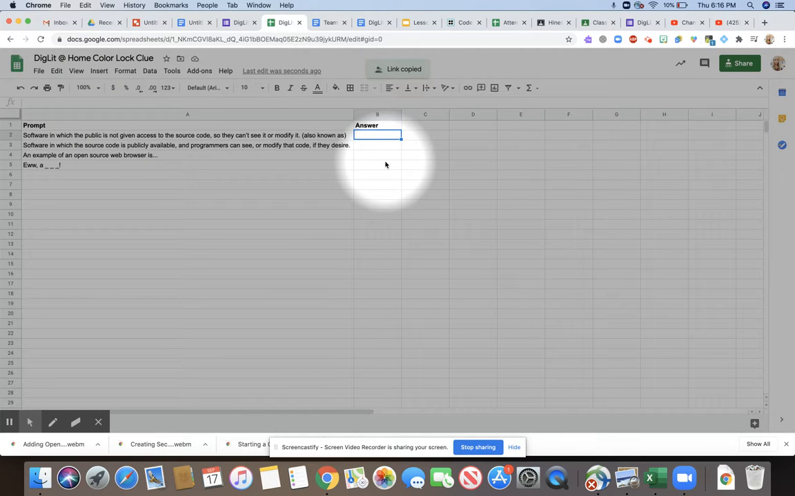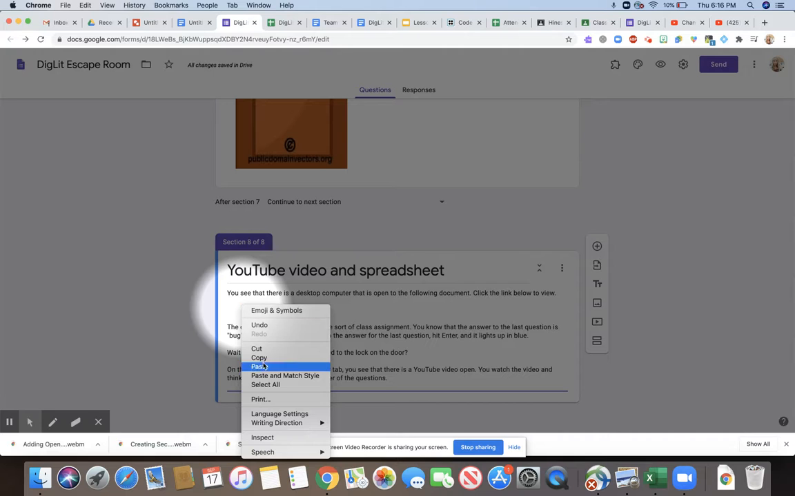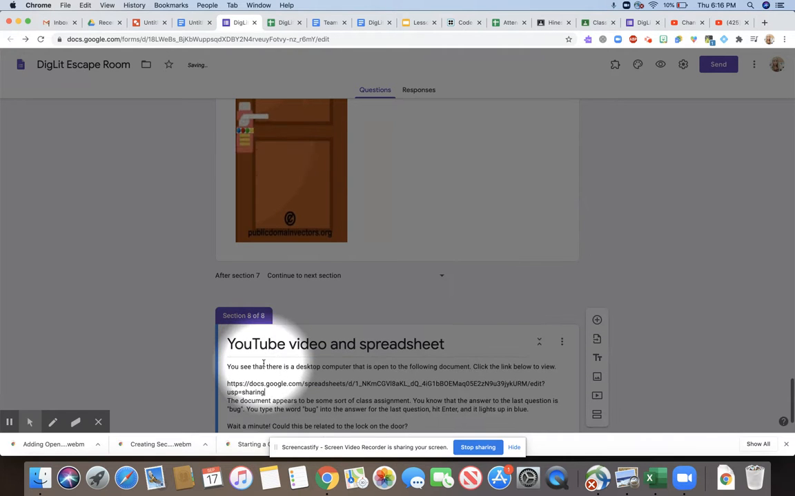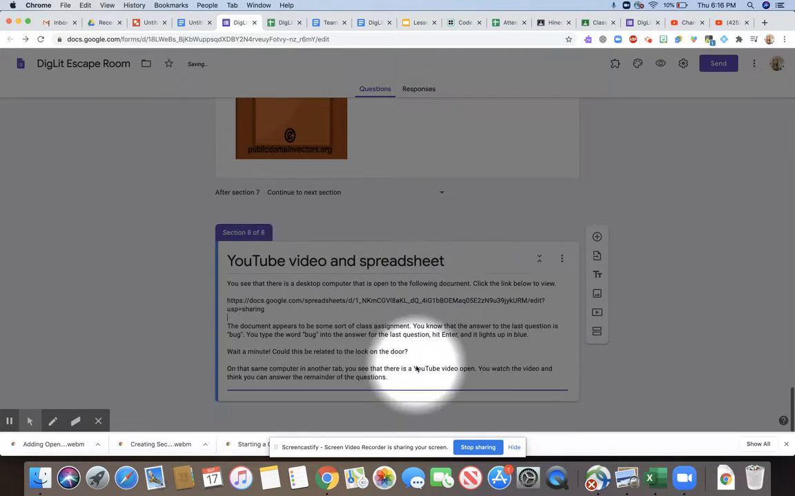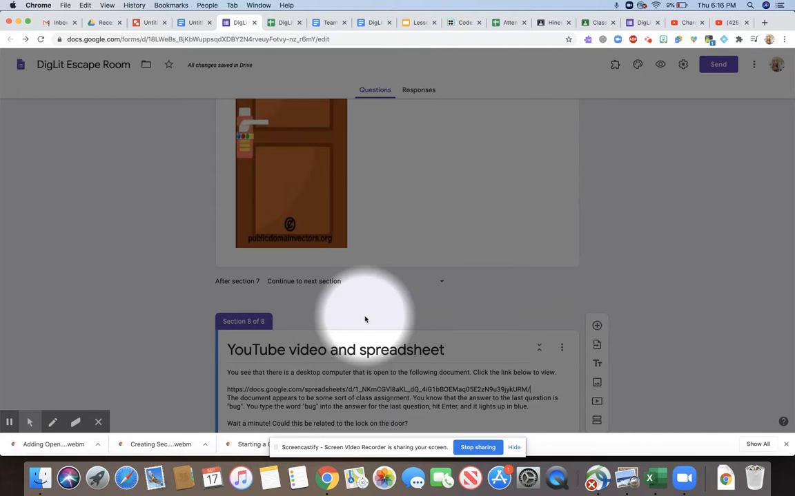Okay, so now that it's shared, what you're going to do is you're going to go into your escape room where it says click the link below to view. You're going to paste the link. And then from here, you're going to notice that there's a slash toward the end of the URL and then the word edit. You're going to erase the word edit and everything that comes after the slash.